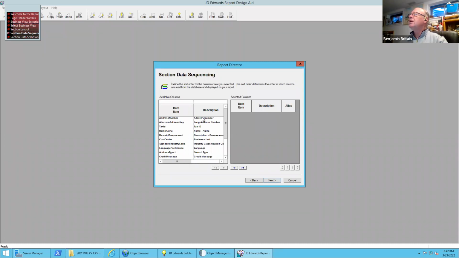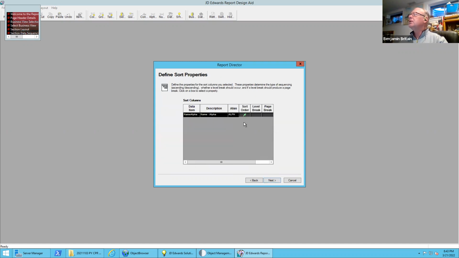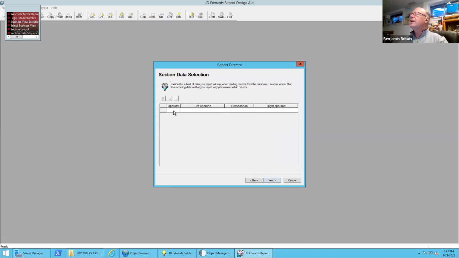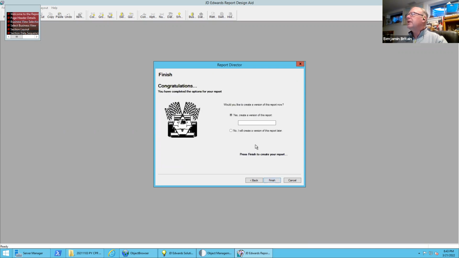Data sequencing. We're going to base it on the alpha name. And so I'm going to put alpha name over there and say next. And that looks good to me. So I'm going to hit next. It's going to say, what's my data selection? And I'm just going to not put any data selection in right now. I just have to remember when I go to run it, I don't want to not put in any data selection for it to run wide open. So I want to be careful with that.